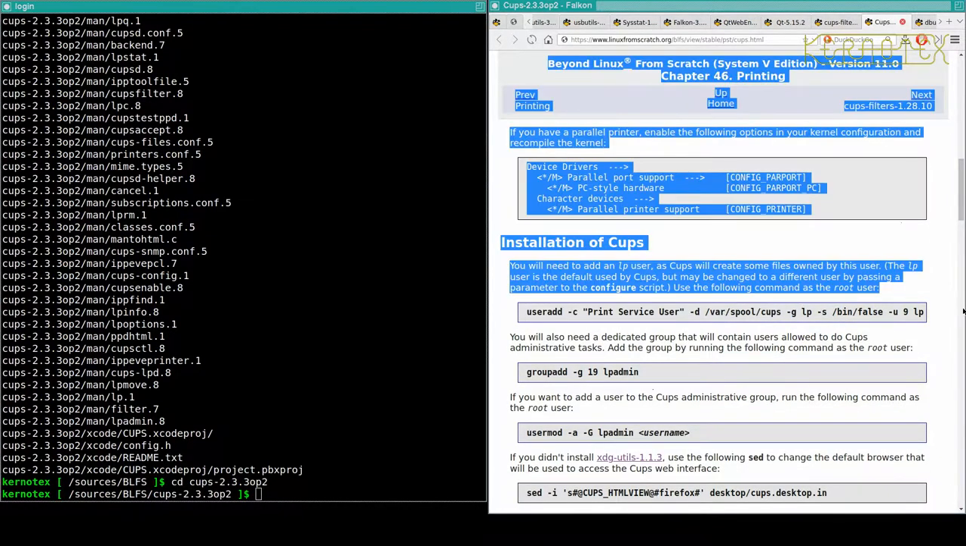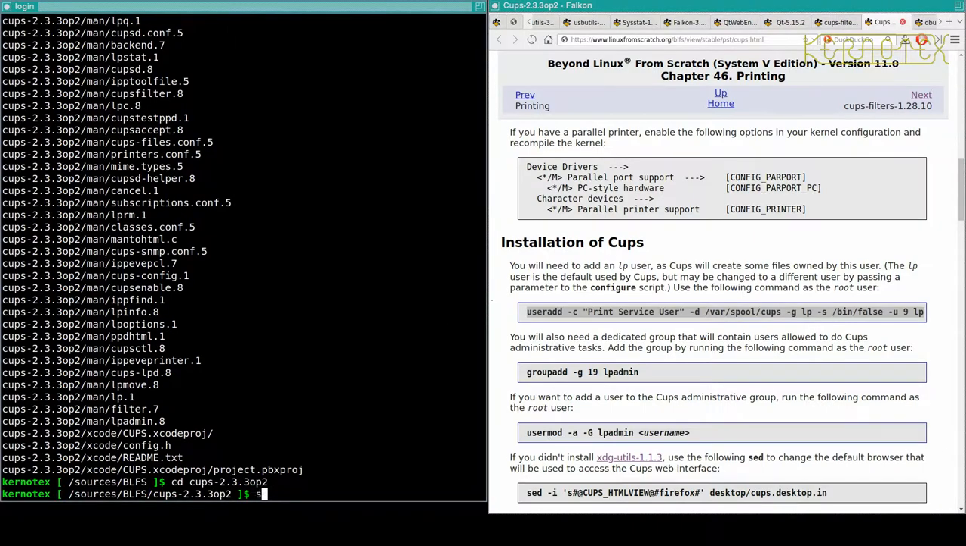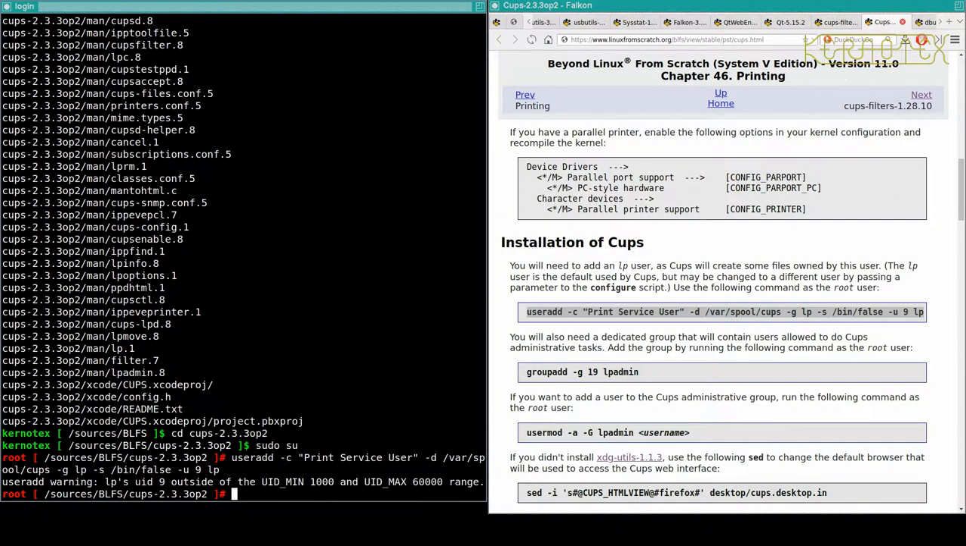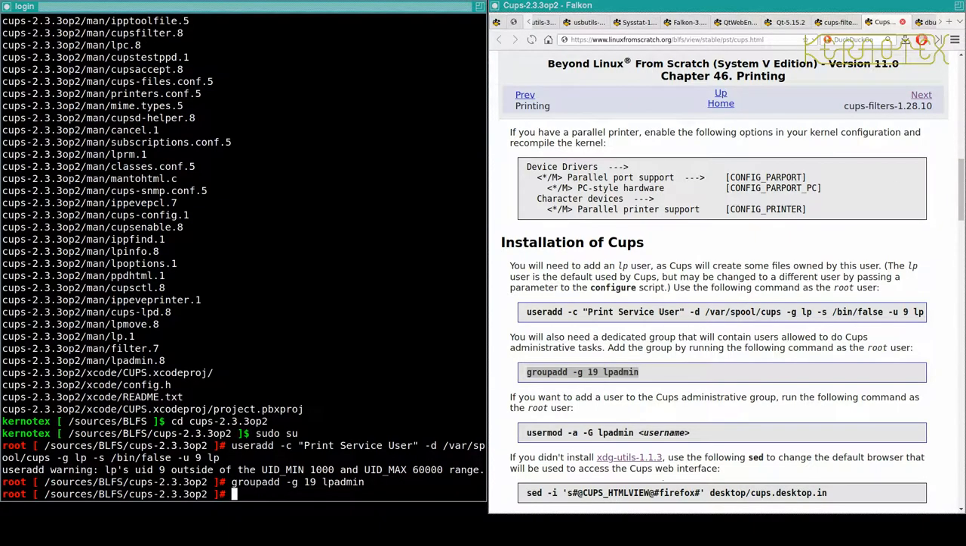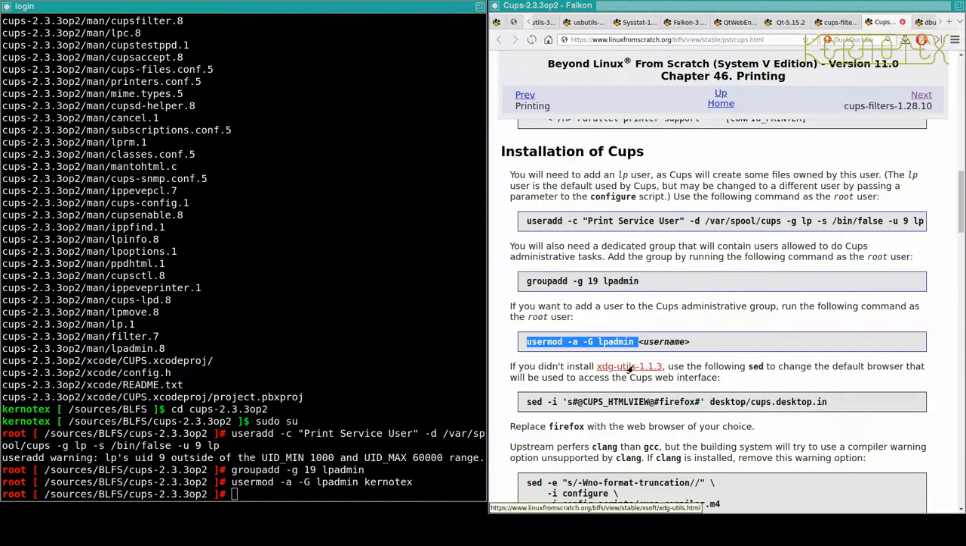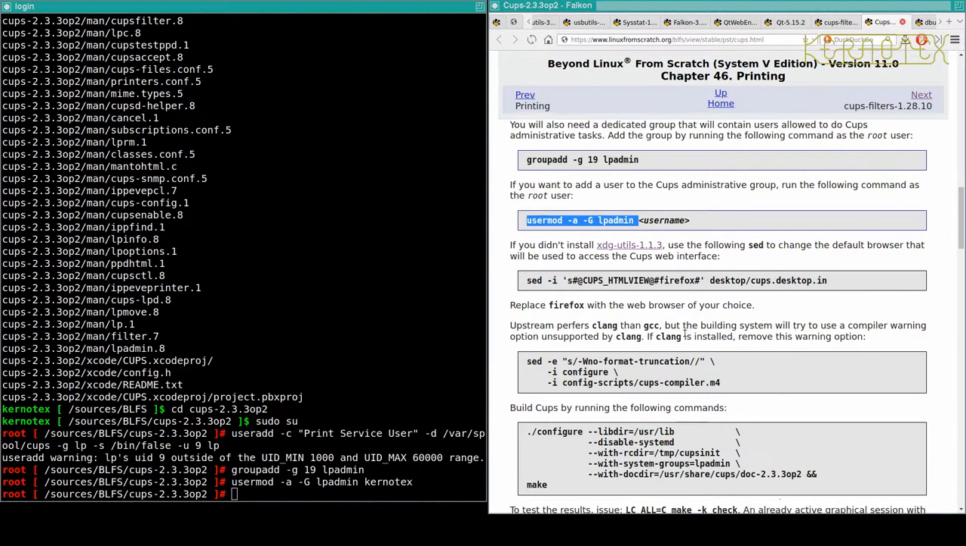So let's install this then. Adding a user and a group for print services. Add a user to the administrative group, so I'll add Kernotex to that group, bearing in mind this will only be available when I re-log in. We didn't install xdg-utils, use the following sets; we did, so we don't need to use that substitution.